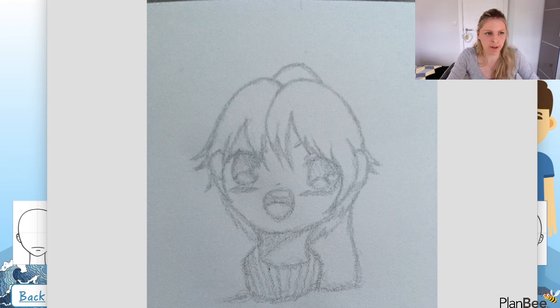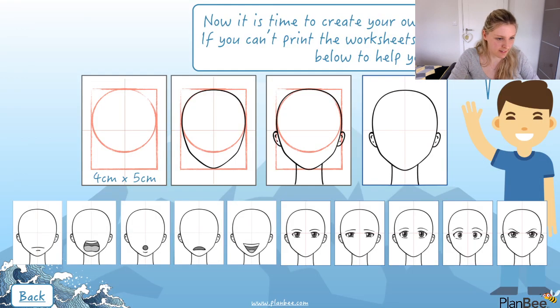Lovely work on that one. And nice exaggerated features. And I think you've even given them some clothes there. Fantastic work. Excellent.